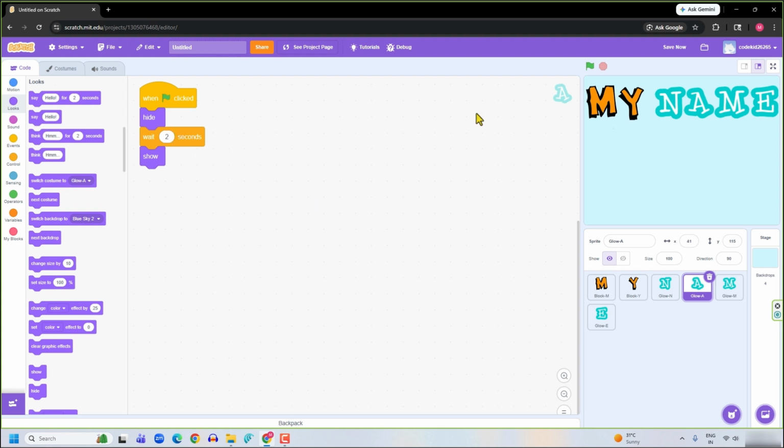Now here, before I change, let me show you how it is. I click on green flag. Now both N and A appear at the same time. Now here I will change it to 2.5. I want the letter N to appear first and then I want the letter A to appear. Okay. So let me click on the green flag and you can see letter N appears and then A appears.